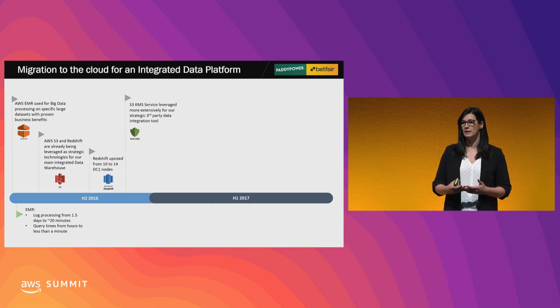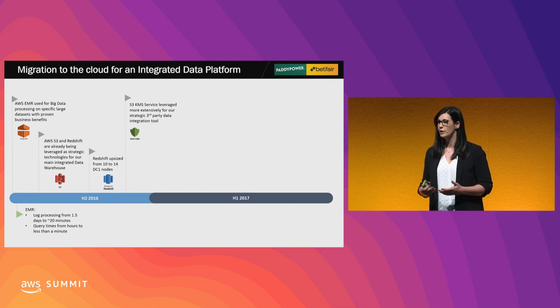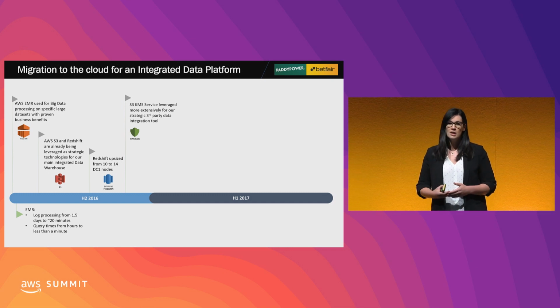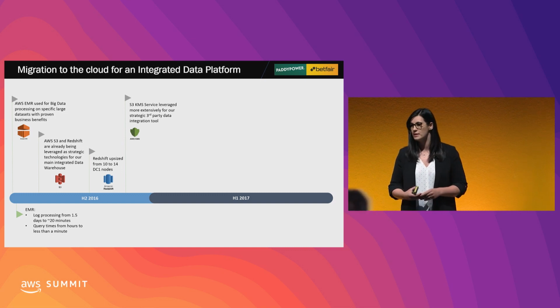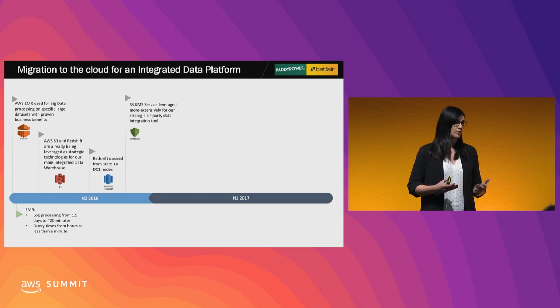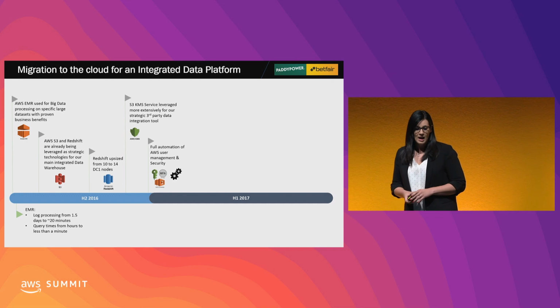In this strategic implementation, we weren't just moving into the AWS cloud, we were also onboarding other strategic technologies. So we started leveraging AWS KMS service for encryption purposes for our ETL tool, our data integration tool, which is a third-party tool deployed to the cloud, as well as leveraging EC2 instances.